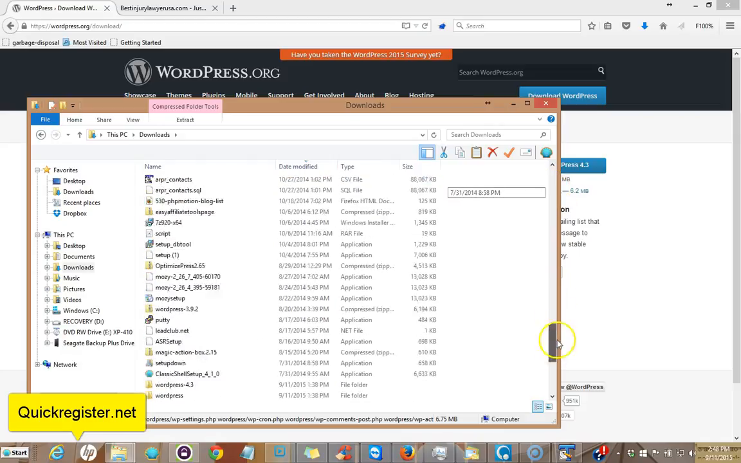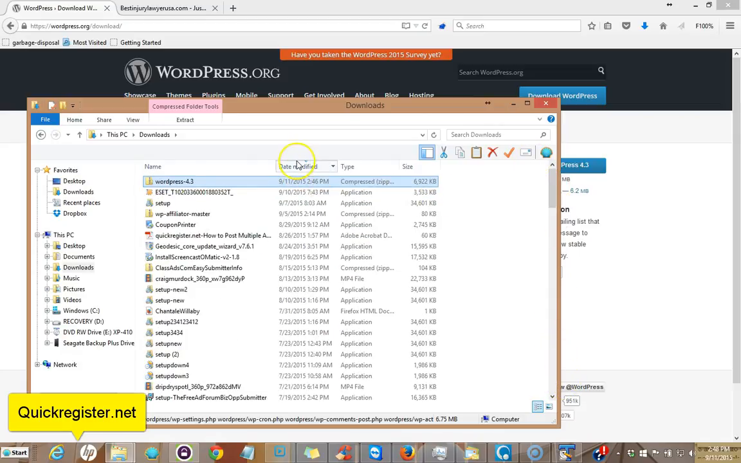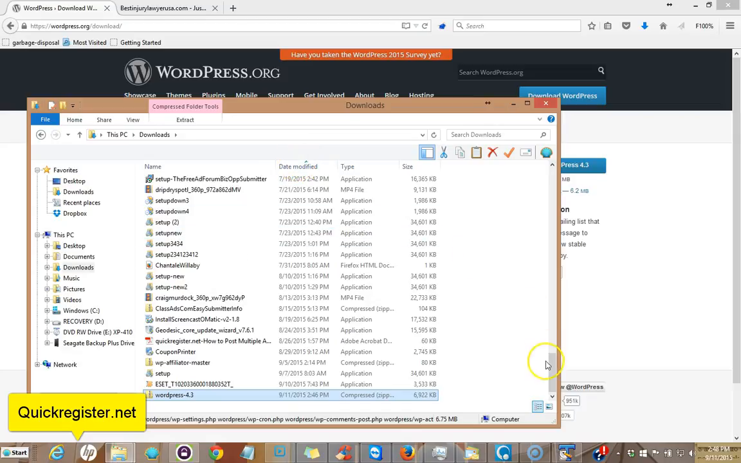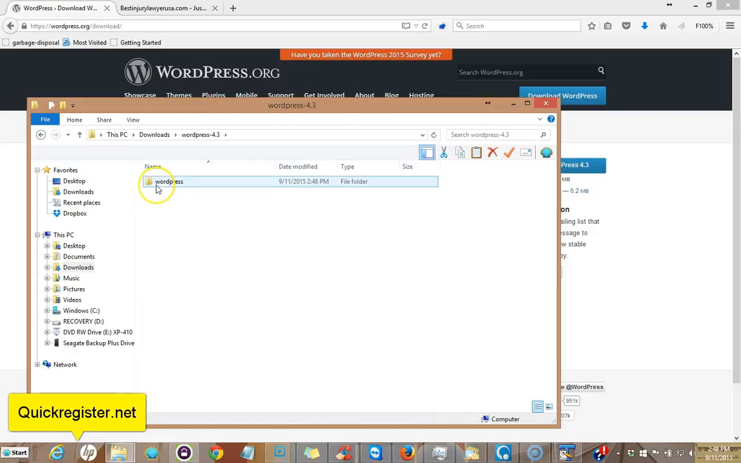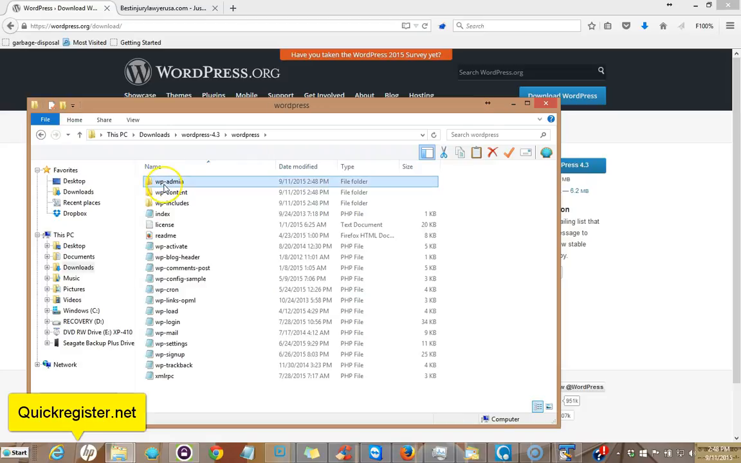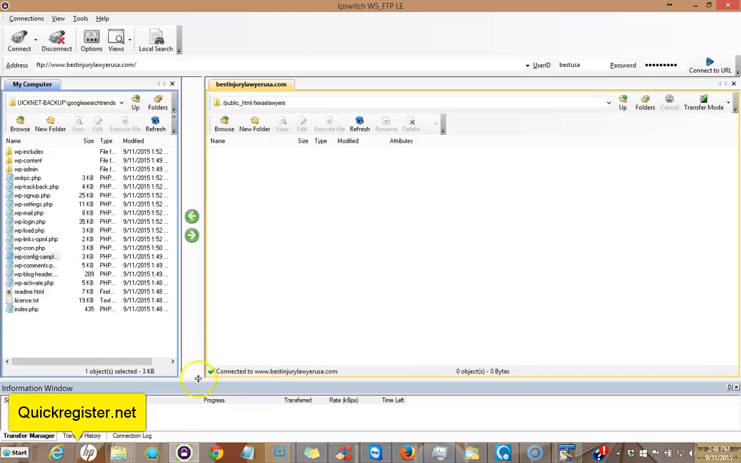So now I should have a folder. See if I can find it. There it is, WordPress 4.3. Then you go to the WordPress folder within the WordPress 4.3 or 4.4, 4.5, whatever it is when you download it. And these are all the files that I'm going to upload to that folder I created here, Texas Lawyers, on my server. So let's open up that folder.